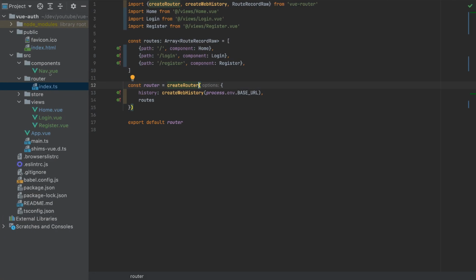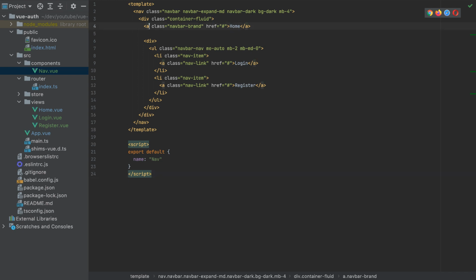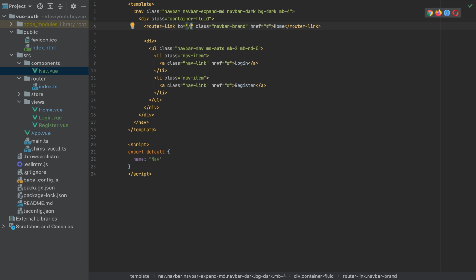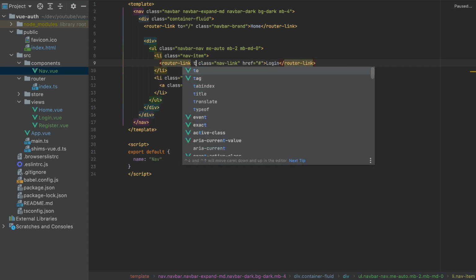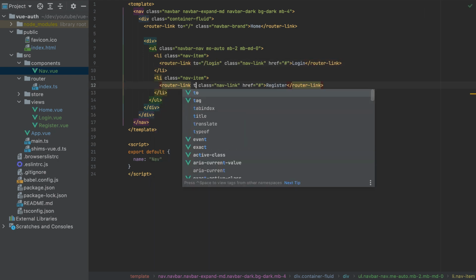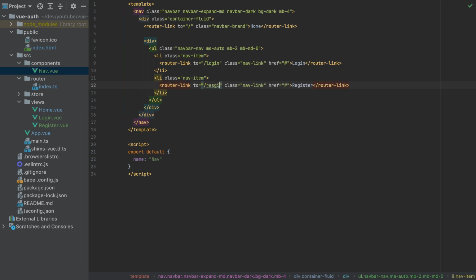So let's go to the navigation and change them all to a router link, and this will link to the main page. Let's remove the href here. Router link to /login, and the router link to /register. So let's see if it works. So login, register, and home. So all of them work.